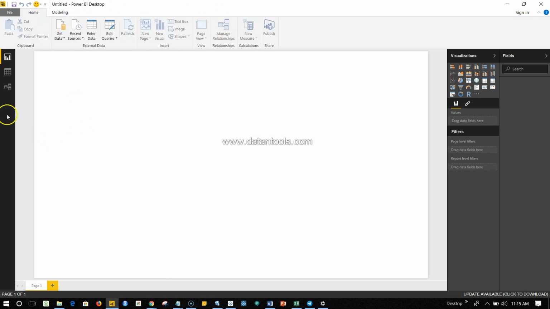Over here on the left hand side you have the options where you can produce the report interface, you can go into the data interface and the modeling interface. On the right hand side you have the different visualizations that are available, and then the different operations like the filters and the fields related to the data that you import. It will show you that information.